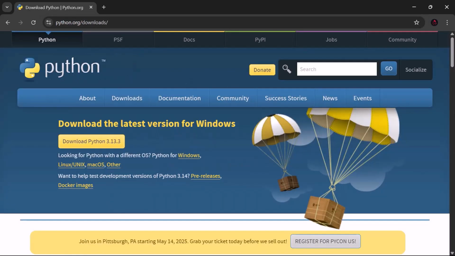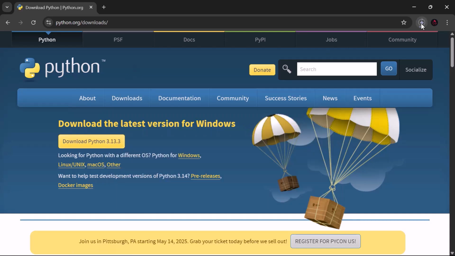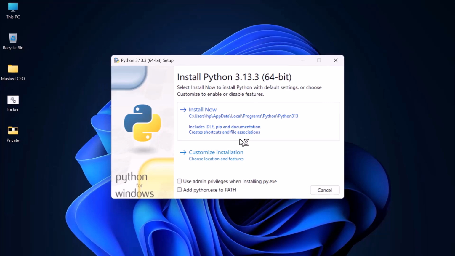First, open your browser and go to python.org/download, the official Python website. Then, hover over the Downloads tab, where the current version will be displayed. Click on it to start the download. Once the download is complete, run the installer and minimize your browser to proceed with the installation.